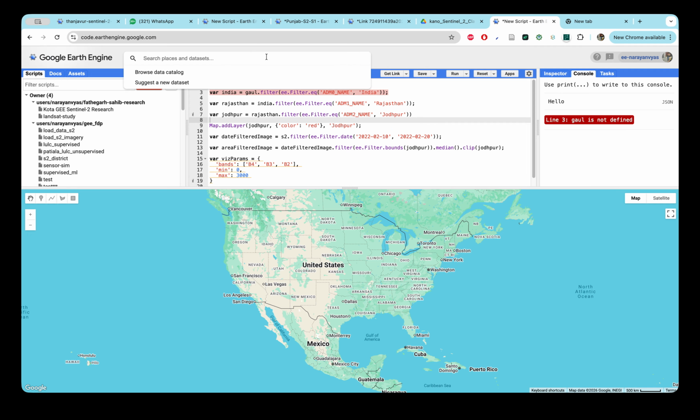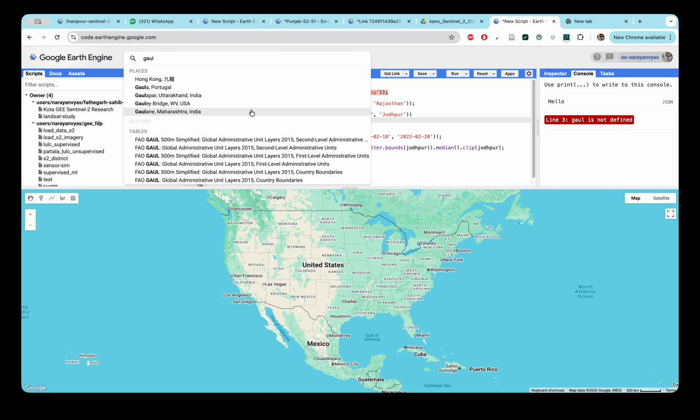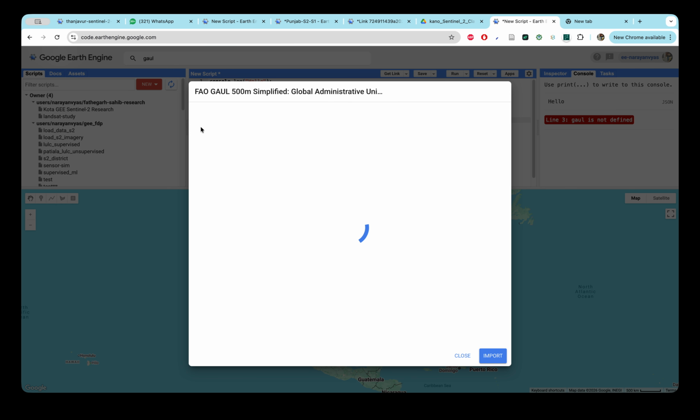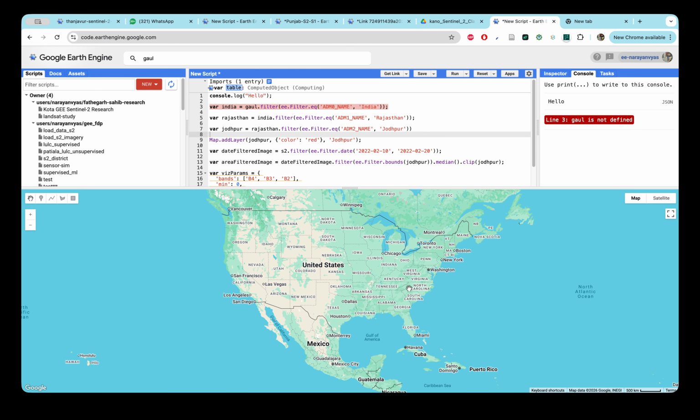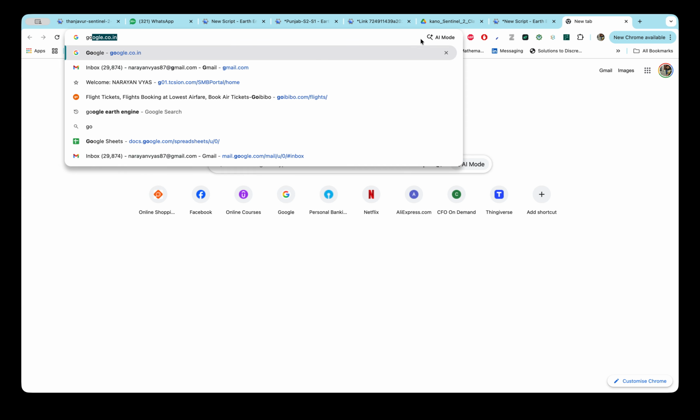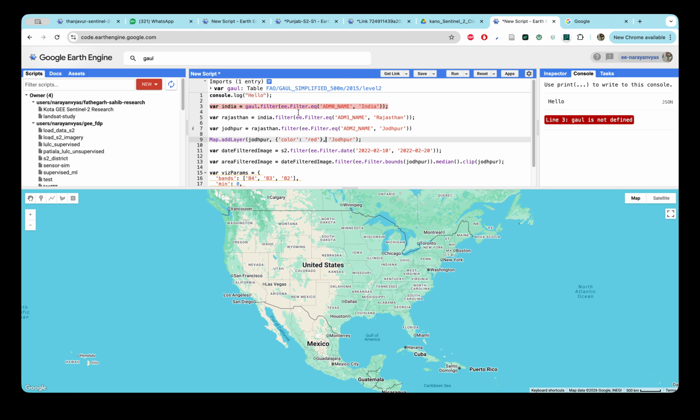Okay, so we need to import it again, like GAUL. And with this we will import it again. It's imported. I will rename the variable to Gaul like this. Okay, that is working or not? Okay, fine. Done. Now if I click on run again, Sentinel-2 is not defined because that is also lost.